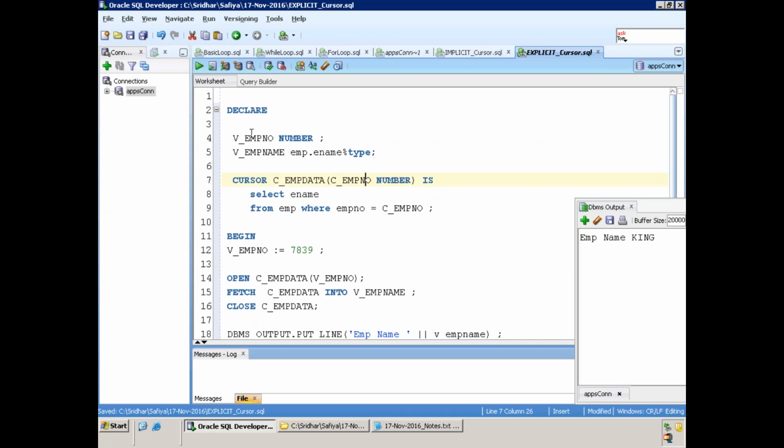Now what is this emp number? This emp number is something outside of the cursor. So we are assigning a value for v_emp_number, and we are passing that v_emp_number to the cursor. So what will happen is, at runtime, c_emp_number is equal to v_emp_number. This is only a cursor variable. You cannot access this outside. This is only available to the cursor itself. It is not available outside.